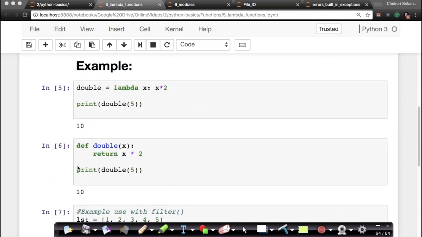Imagine here what I'm creating is a simple function. I'm creating a function called double. Okay, what does that do? It basically doubles the number that I give, right? So if I say print double 5, it doubles 5, it returns 5 into 2, which is 10.